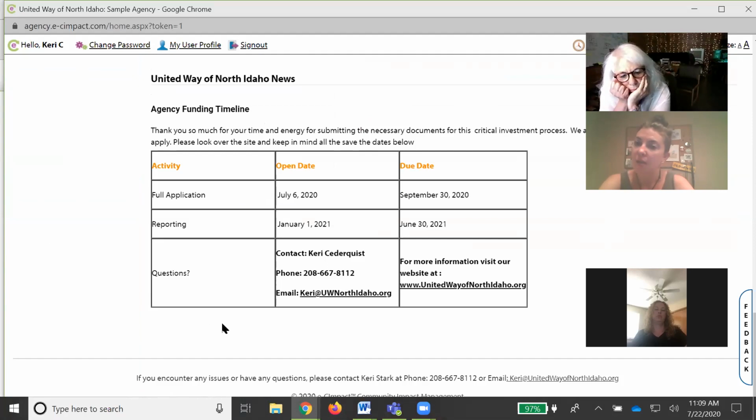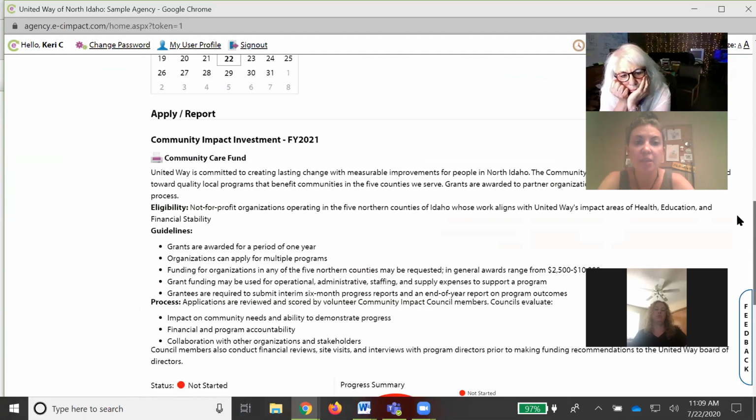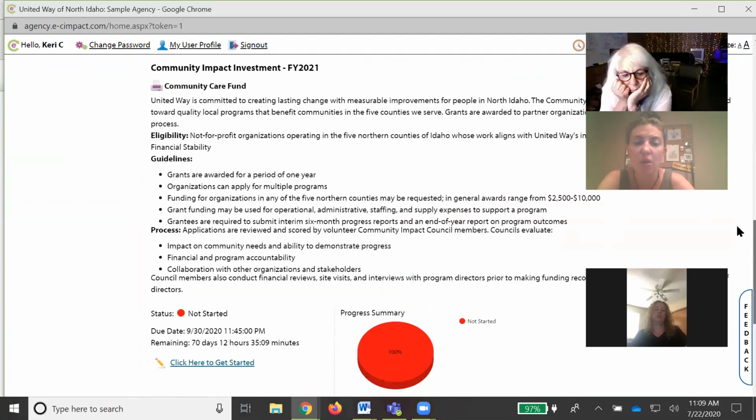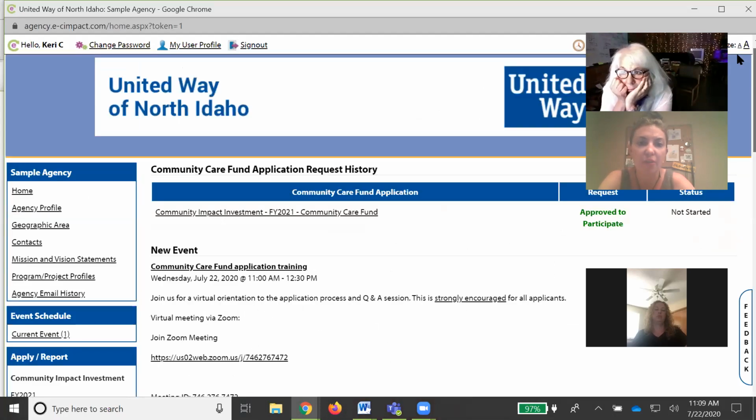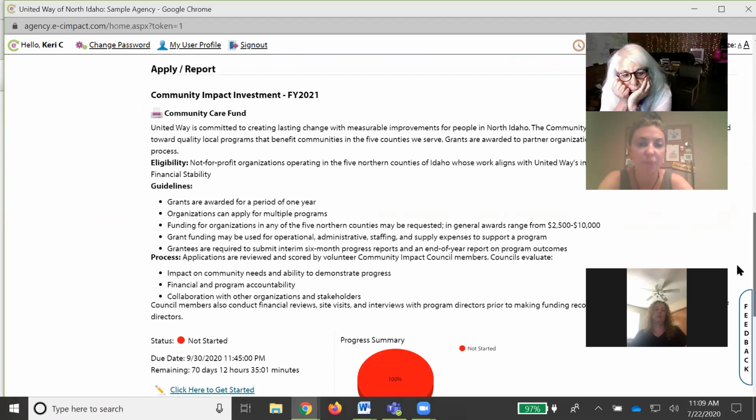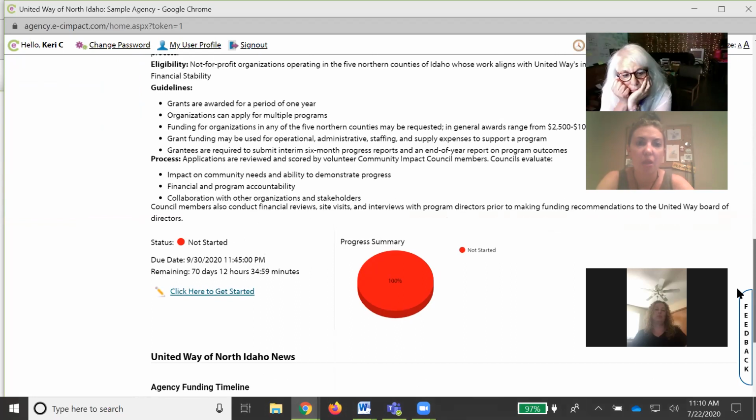This will look different if you are a granted agency. It will switch to your reporting timeline. Again, we'll revisit that in a moment. But what we're going to start with here is the community impact investment. You can get to it either by clicking this link up here, or it will be here for you as well. So we will click here to get started.